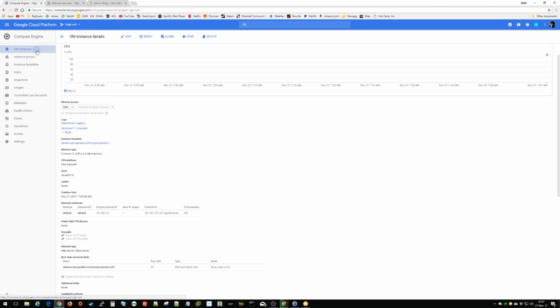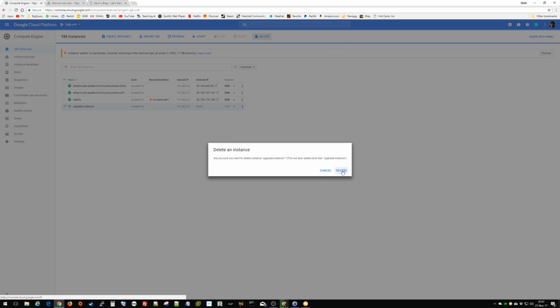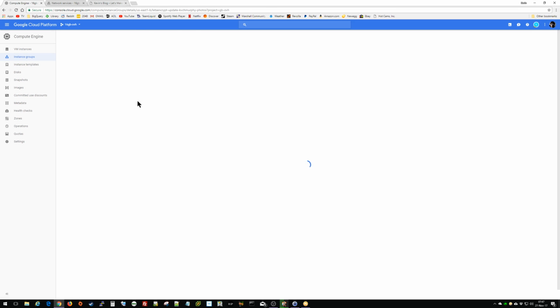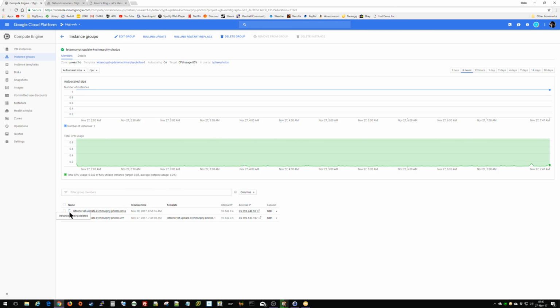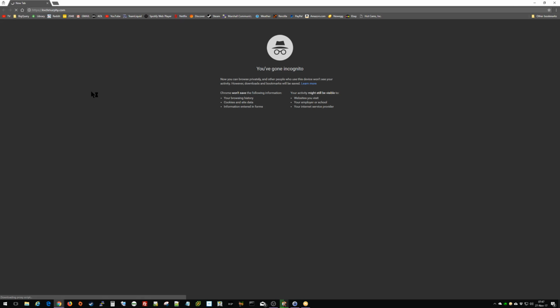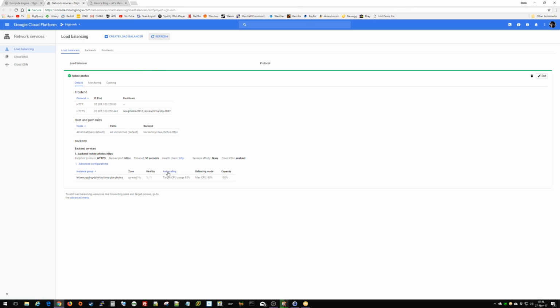Alright, looks like it's slowly being brought up. And we can actually delete our upgrade instance because we don't need it anymore. Go over here, instance group. It says it's using the new one, and let's see, it's shutting down the other one. So let's refresh this here, do another refresh, go to private browsing, make sure it's not cached. So it looks like we're good to go. Load balancer says we're healthy still.